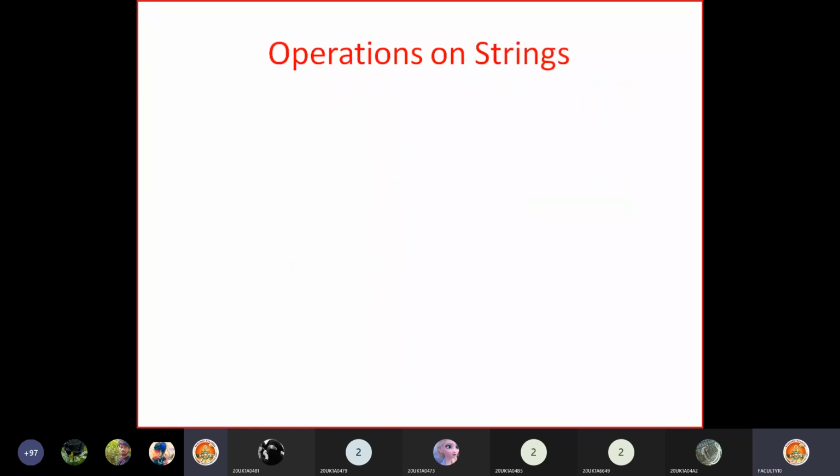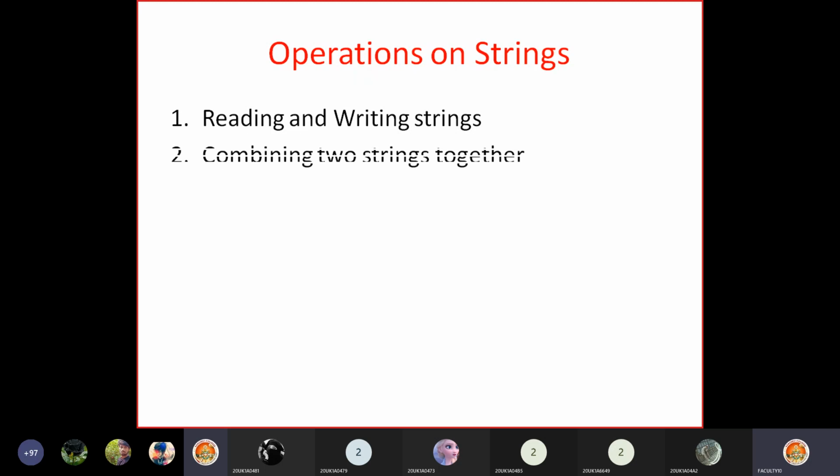Okay, so what kind of operations do we perform on strings in C language? If you want to handle strings, there are some operations to be performed on those strings. What are the different operations? The first one is reading and writing strings: how we can read a string from the keyboard and how we can display a string onto the monitor. We'll discuss how these two operations can be performed in C language. Then combining two strings together. There are two strings and we need to join those two strings. We can discuss how it can be done in C.